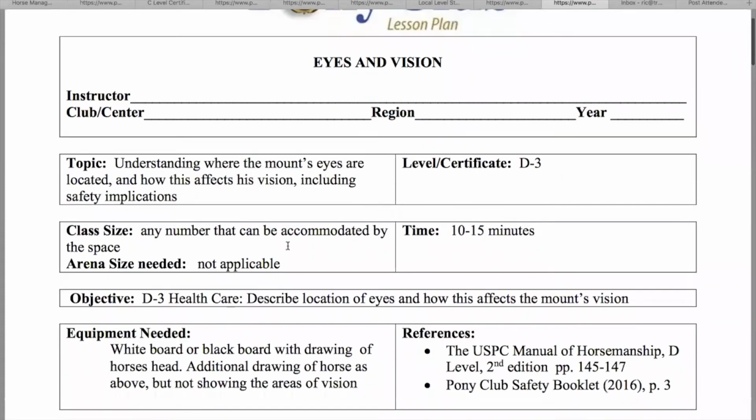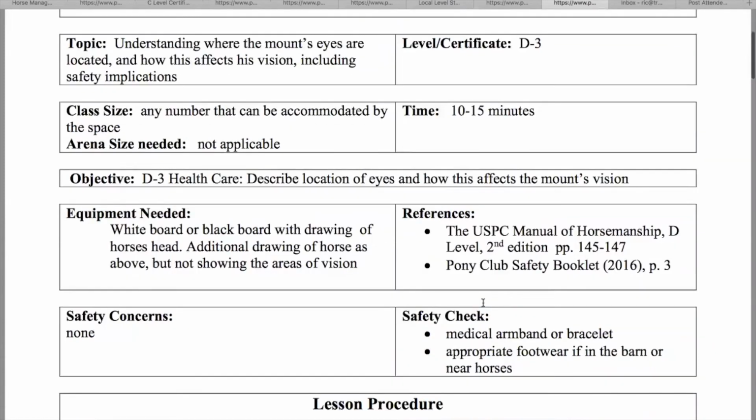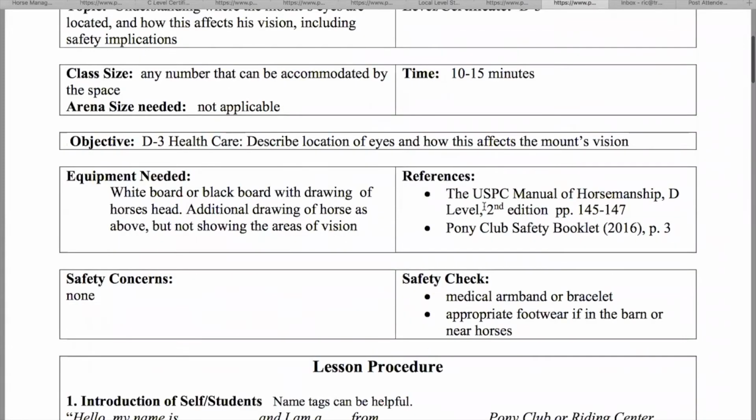You just fill in all of these things. So this is unmounted, so they don't have an arena size. They list their equipment. Your time for your unmounteds is going to be anywhere between 10 and 20 minutes. That's pretty standard. For your HB rating, it'll be a 15 to 20 minute lesson. I made sure to include references, and the safety concerns really only apply to the mounted lesson plans.